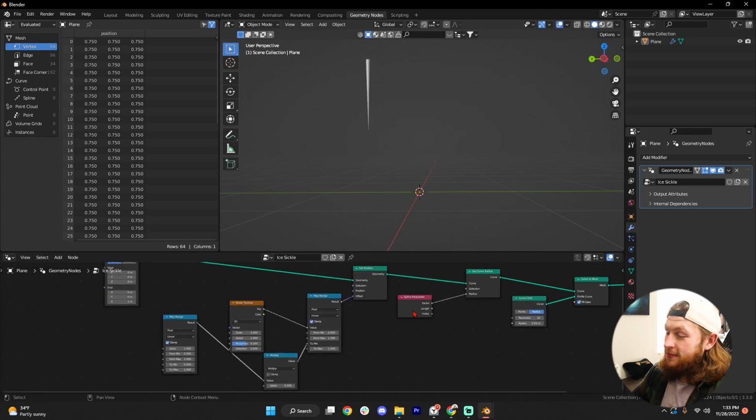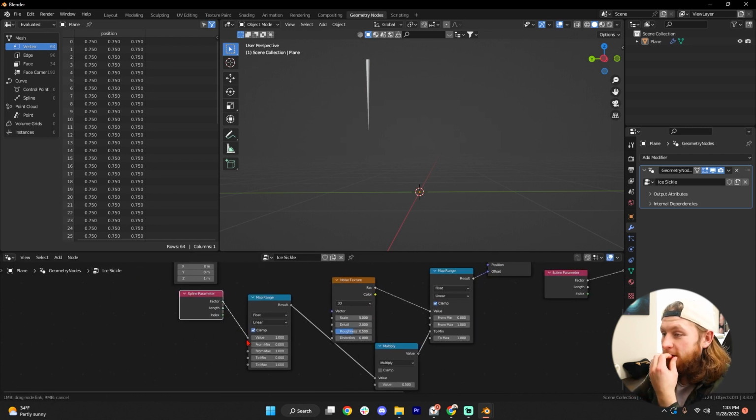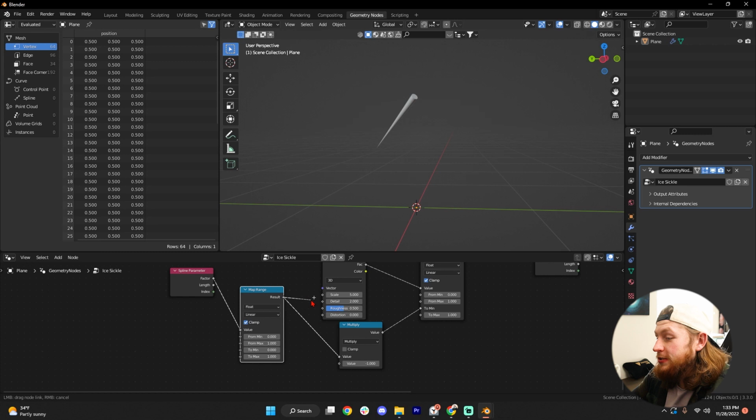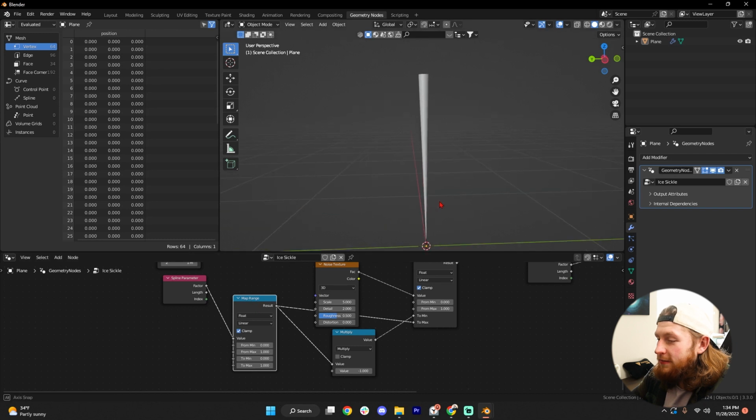I know it's a lot of steps right here. So Shift D, duplicate this parameter node, the spline parameter, plug the factor into the value. If we change our multiply value to -1 and we plug the map range into the max over here, we have successfully clamped it back down.